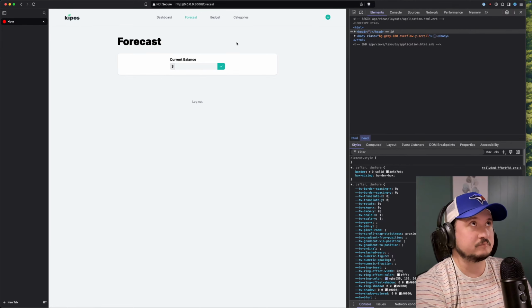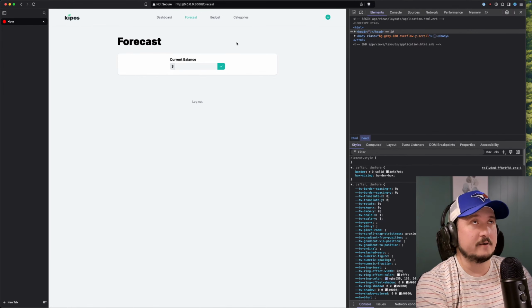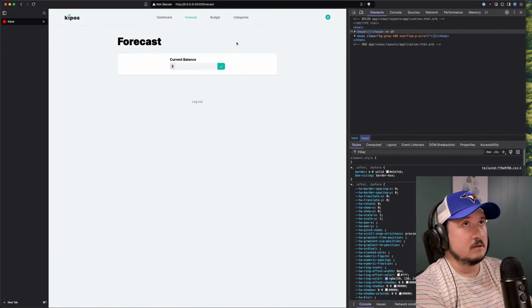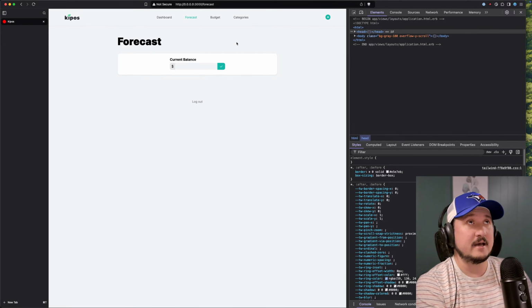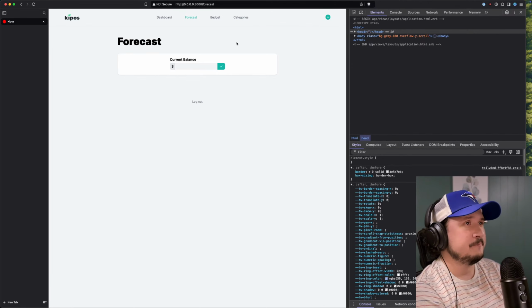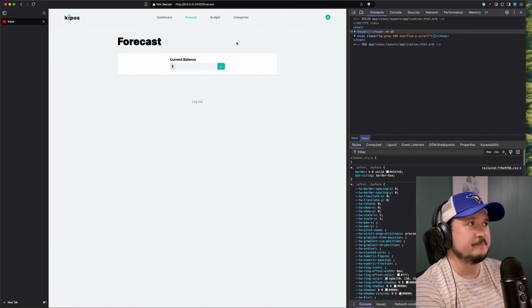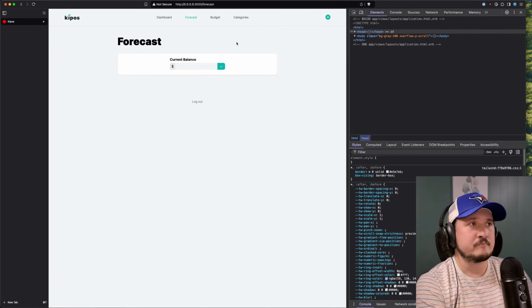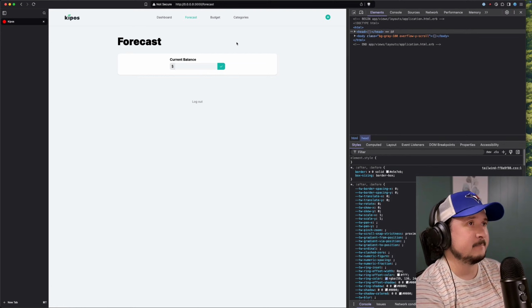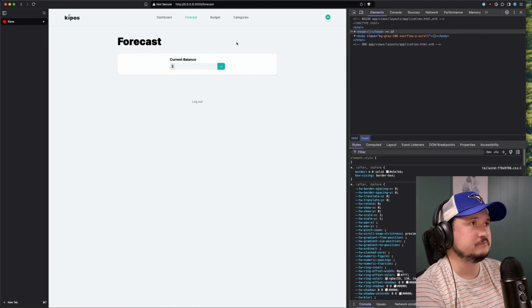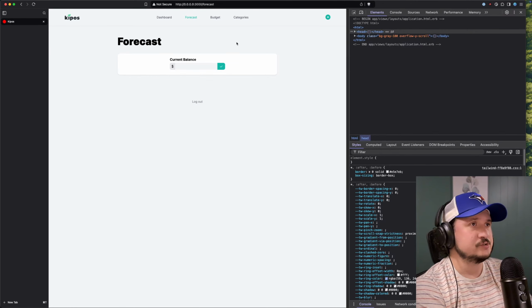And then also user editing, so you can go in and edit your email and your password. Time zone editing. And then from there onto deployment.